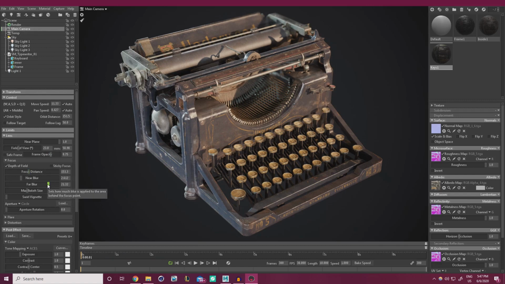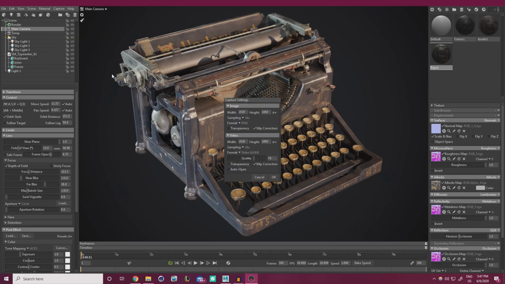Turn down the far blur a little bit. This area's a little blurry. But for the sake of this, let's call it done. So what exactly are we going to do? We can go to capture and settings.